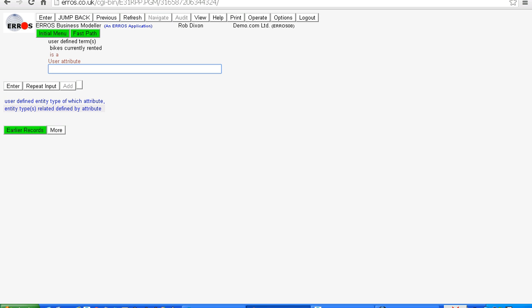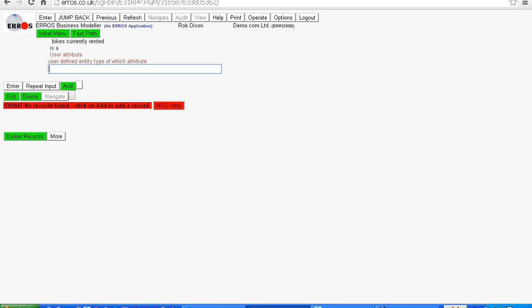Although you have defined a new attribute, you have not yet said to which entity type this attribute belongs. Press Enter, and it also allows you to select user-defined entity type of which attribute. ERROS tells you that this attribute is not yet an attribute of any entity type. Click on Add as instructed.